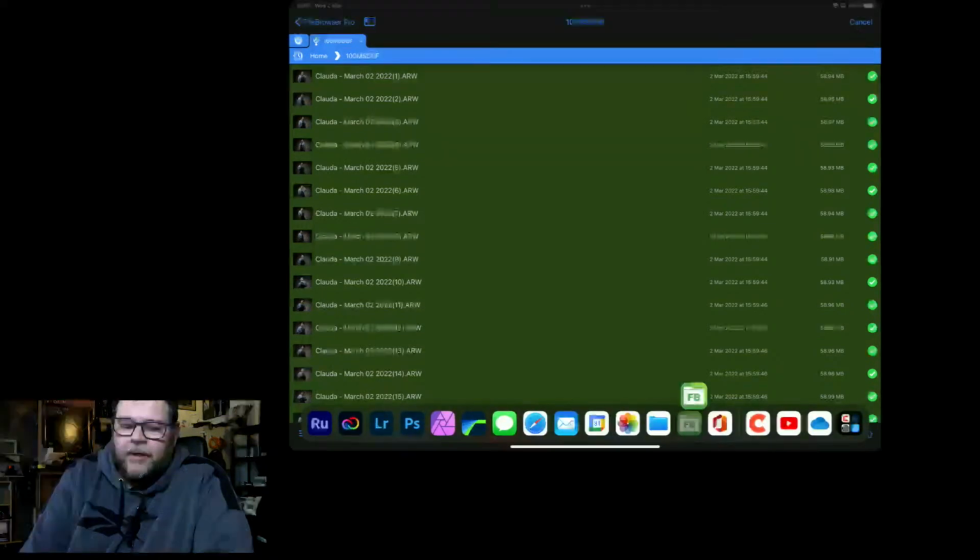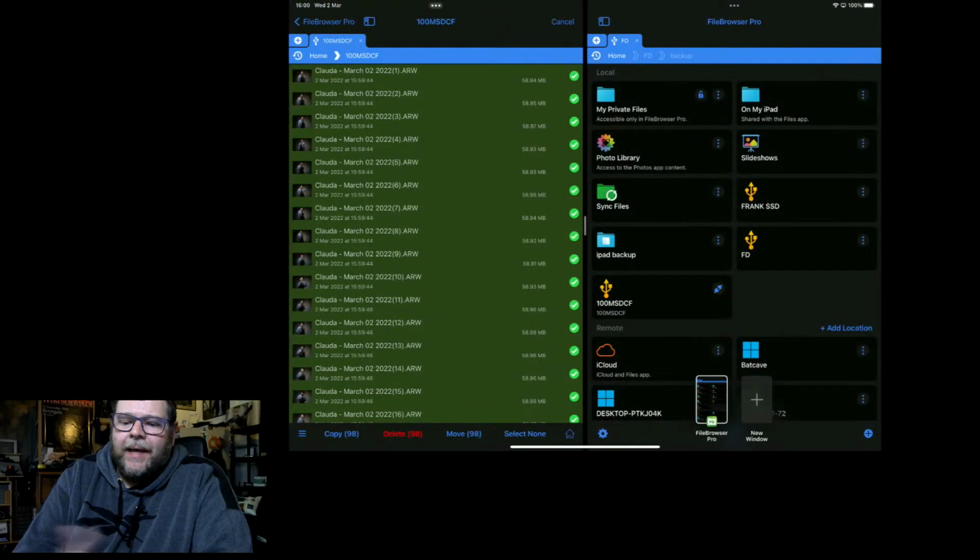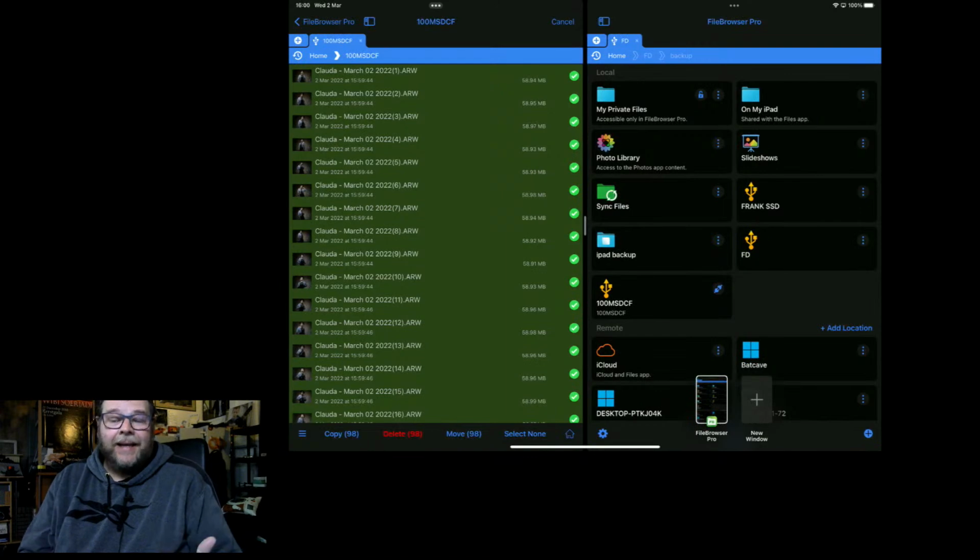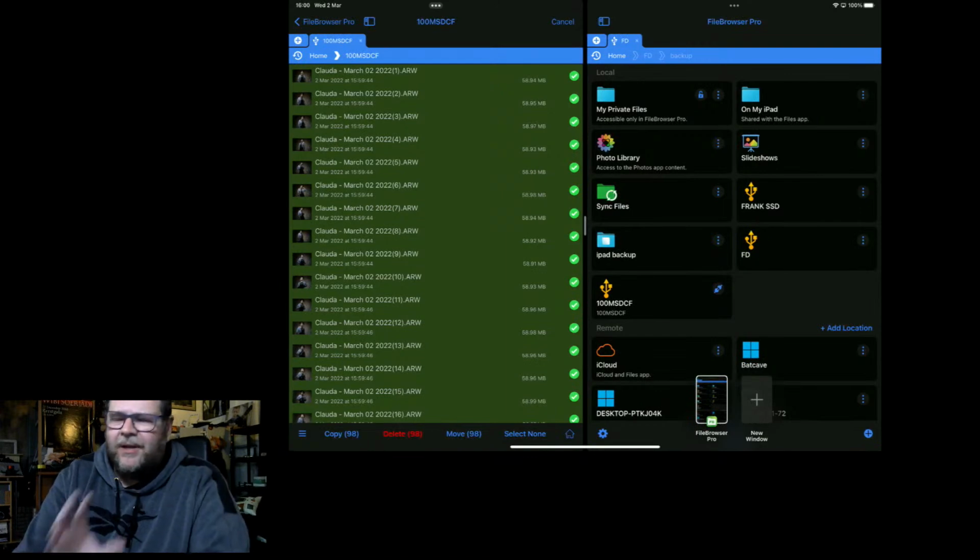So I'll just open up another one and place that on that side. And then, for example, just choose my SSD drive and copy everything over to the SSD. It just works faster and it doesn't give me any problems. So File Browser, absolutely, I highly recommend it.